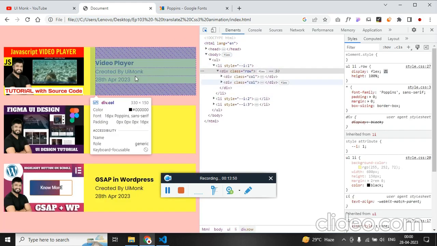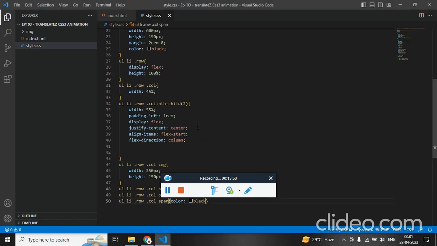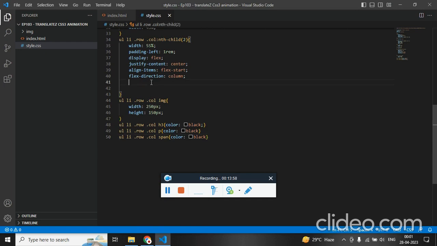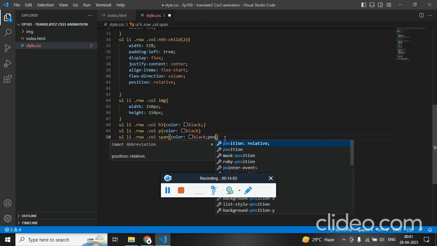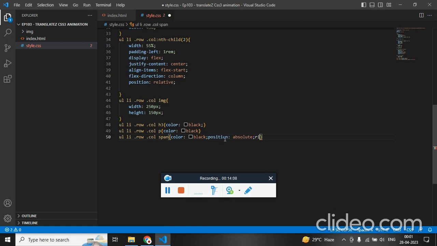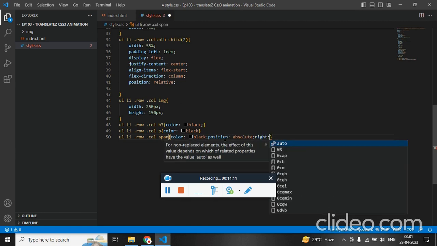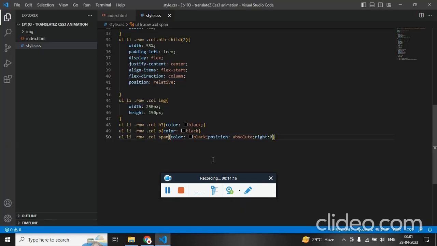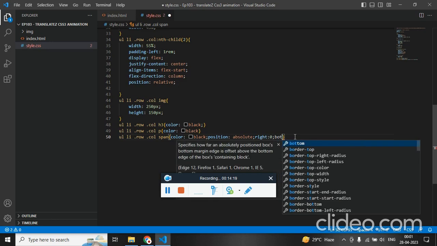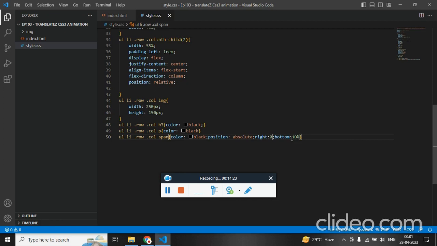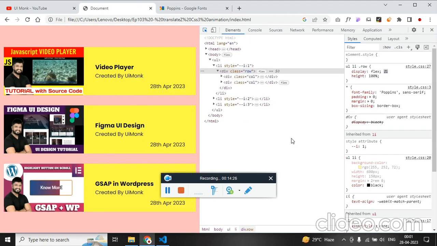Cool. Now we can give the column position relative. Because we are going to use position absolute to the span. Position absolute, which is right of 0 and bottom 10 percentage. Instead of right 0, let's just make this 10 percentage right.